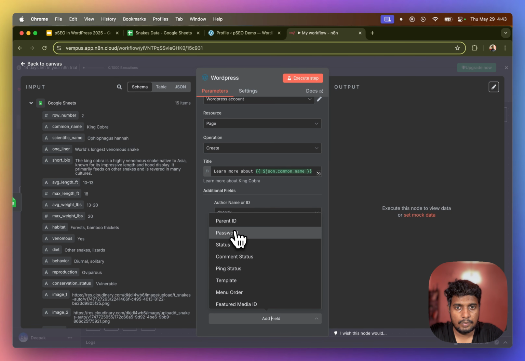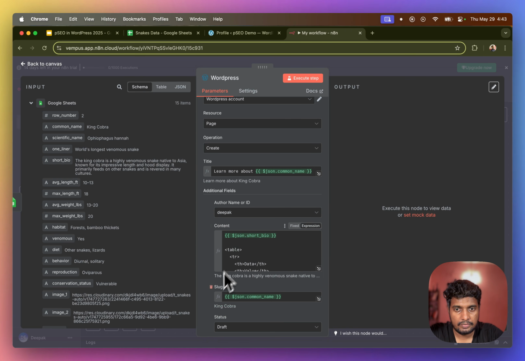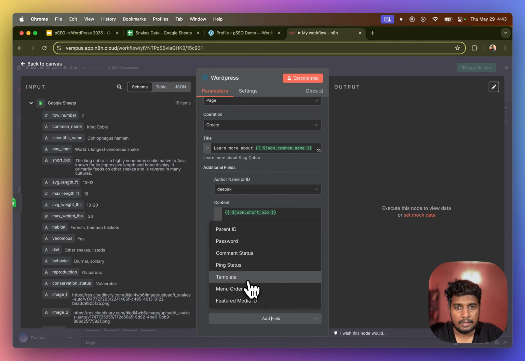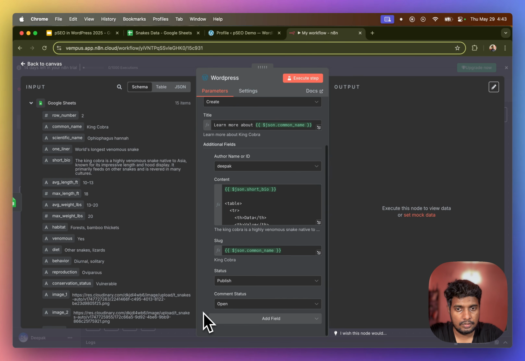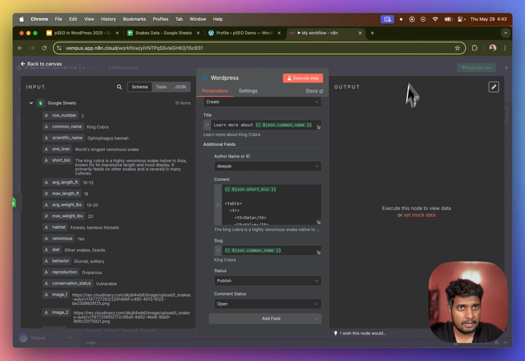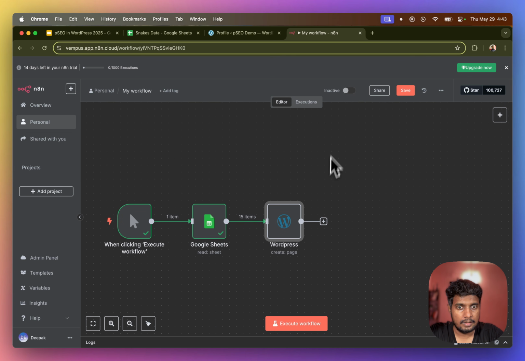Or password. No, we do not need password. The status: I want to publish them, so I will select publish. Then comment status. I want the comments to be open. Featured media ID, menu order, ping status, password, and just leave them blank. And let's execute the workflow and see if it works.